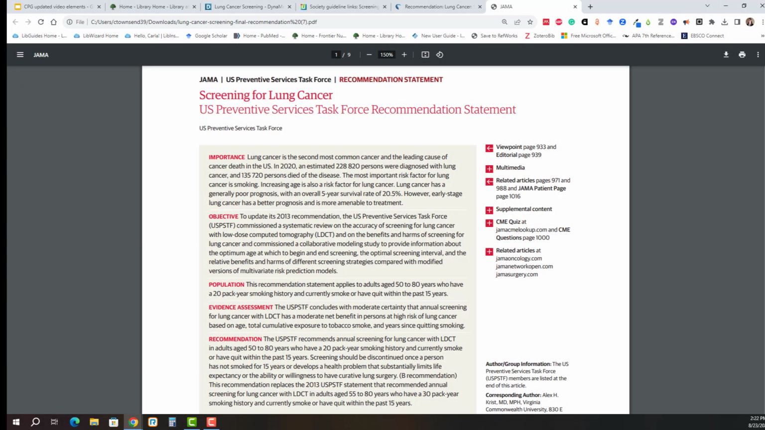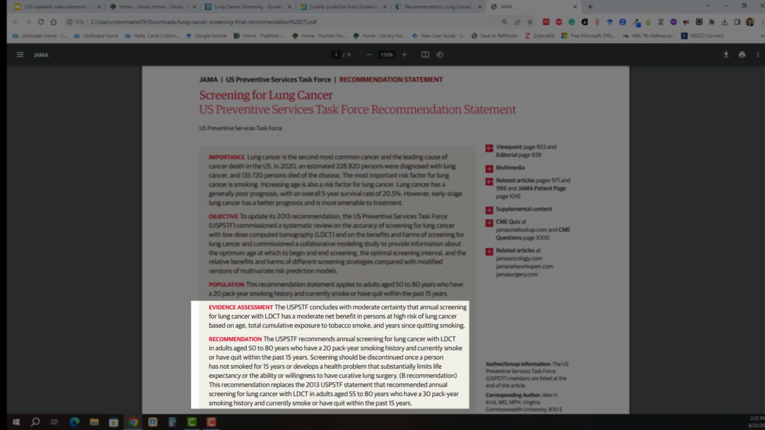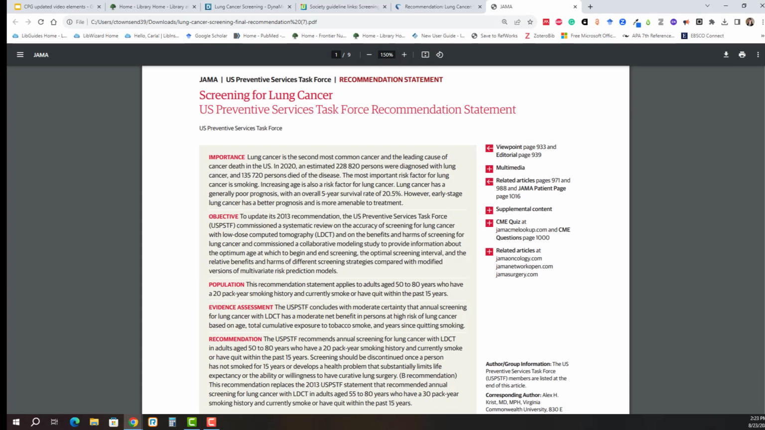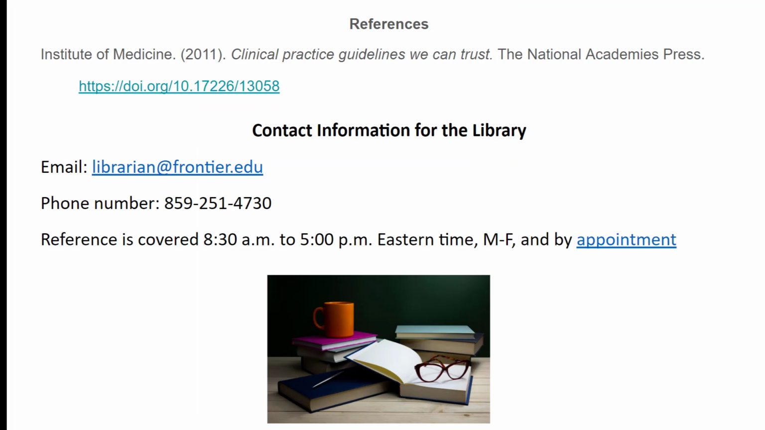Finally, in the evidence assessment and recommendations sections, the quality of the evidence was rated and the patient care recommendation was graded. This particular recommendation was given a grade of B. Of course, there will be more detail in the body of the document, but as you can see, a quick scan of the abstract can tell you if you have found a clinical practice guideline.